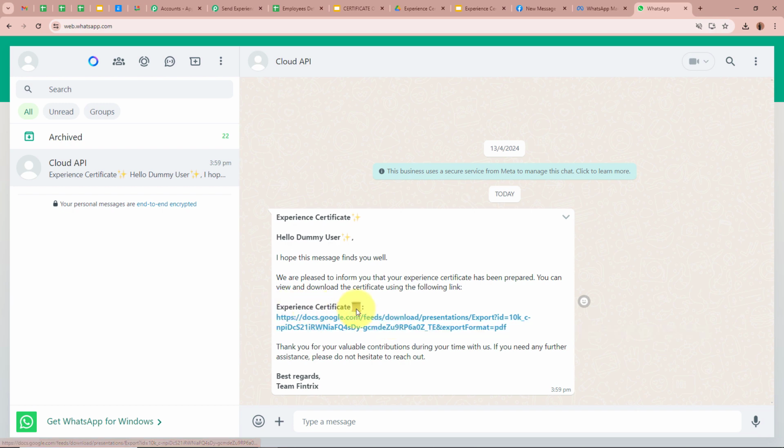This is the link of the experience certificate. Thank you for your valuable contributions during your time with us. If you need any further assistance, please do not hesitate to reach out to us. Best regards, Team Fintrix. This is the name of my organization right over here.